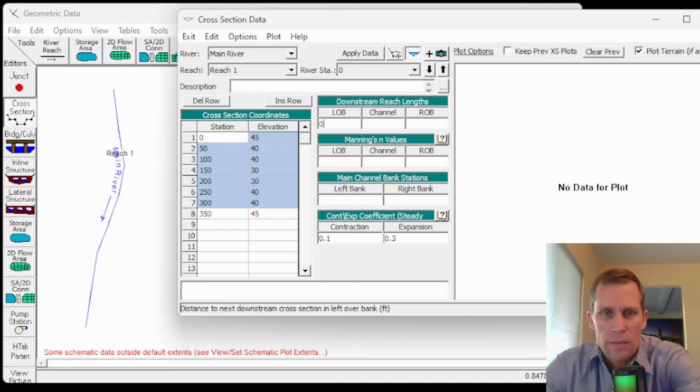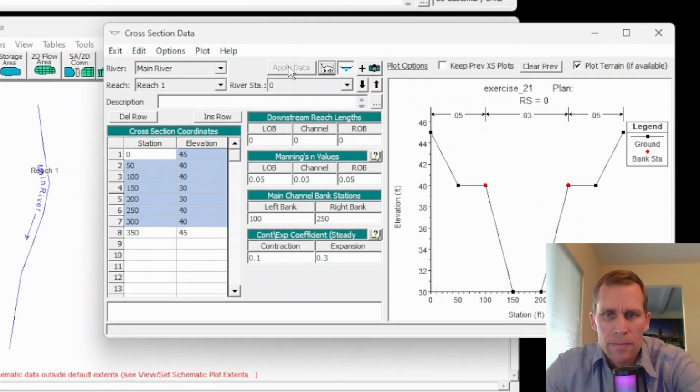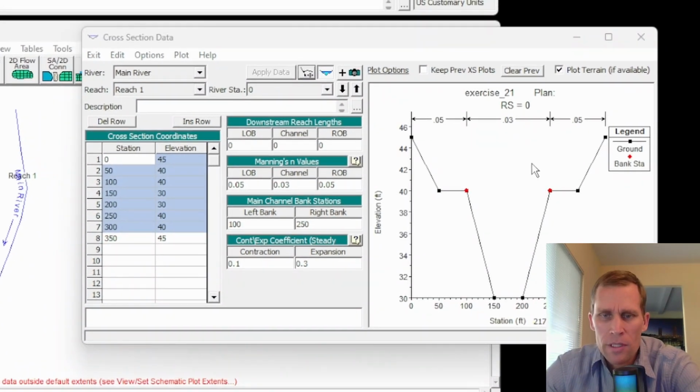All right, this is going to be 0 distance downstream. I'm going to type in the Manning's n values. And then the left and right overbank stations are 100 and 250. All right, and then click Apply Data. So this is the preview over here to the side.